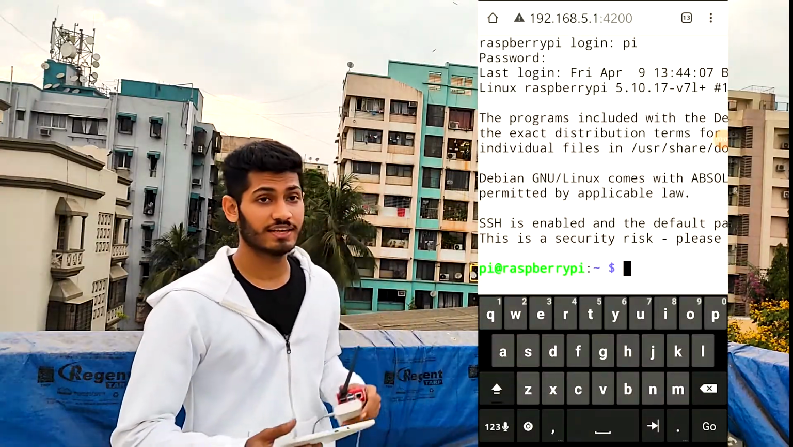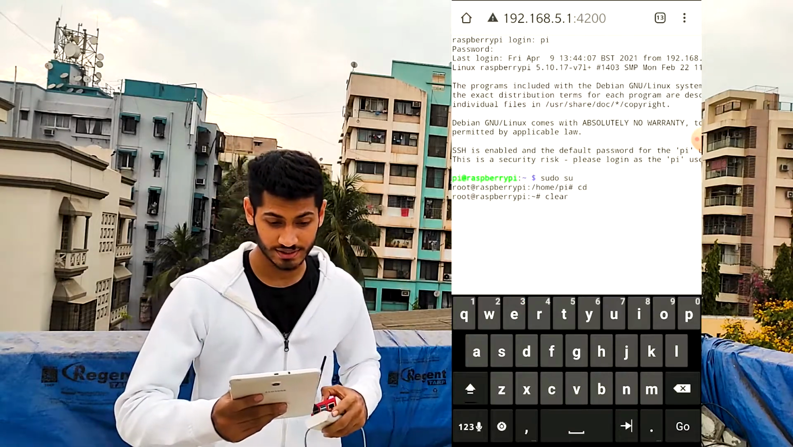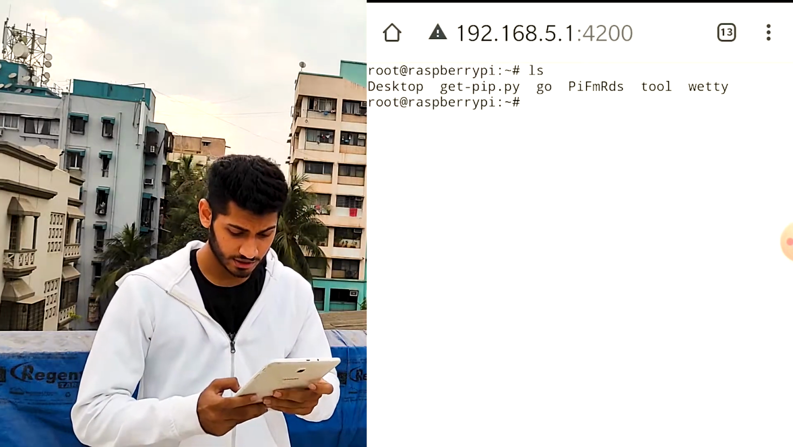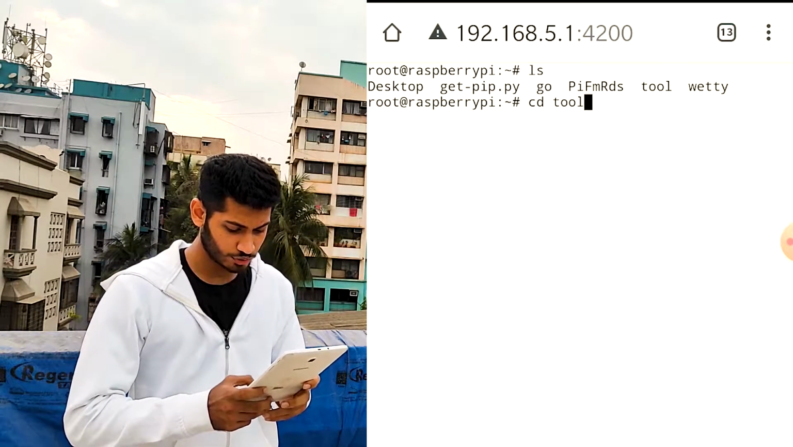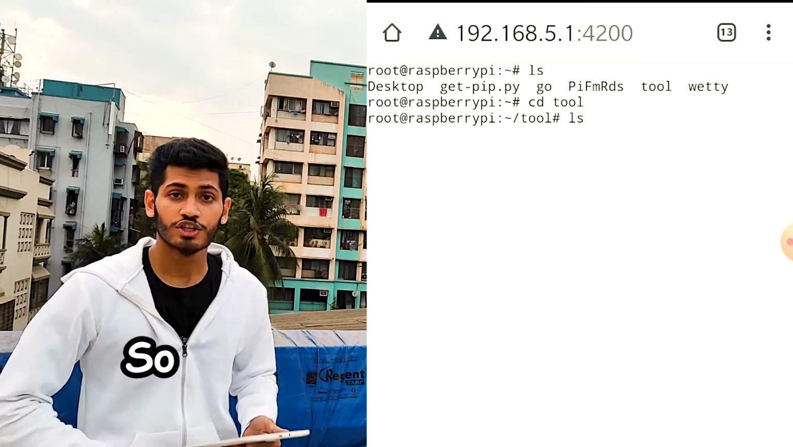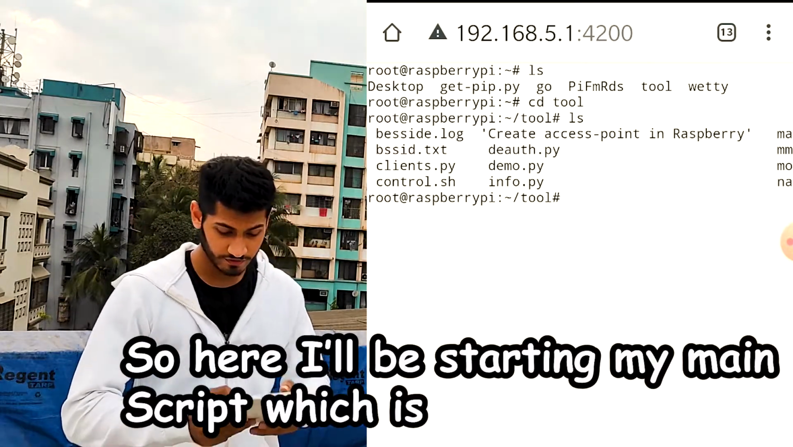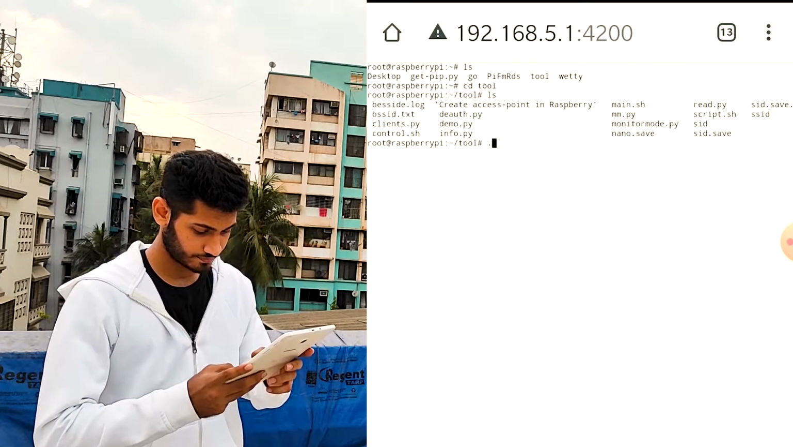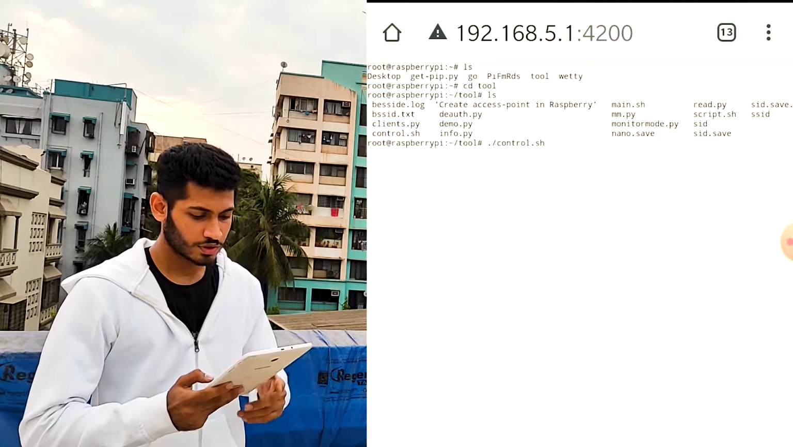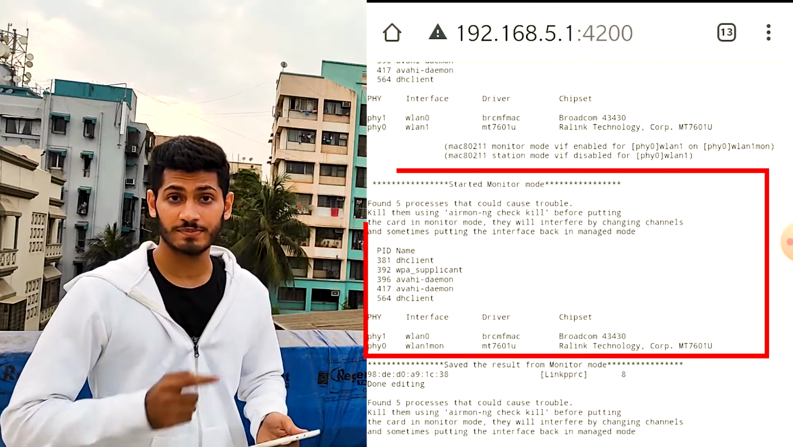As you can see on the screen, this is my project and I'll be controlling my Raspberry Pi using my tab. Right now I'm on my root directory. Let me go to cd tools. Here I'll be starting my main script, which is control.sh. As you can see, my monitor mode has been started.